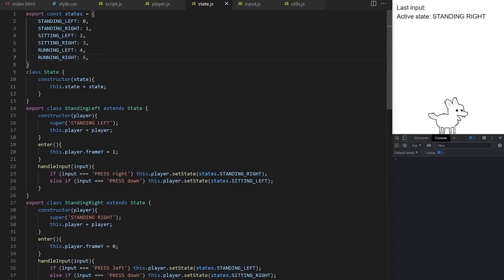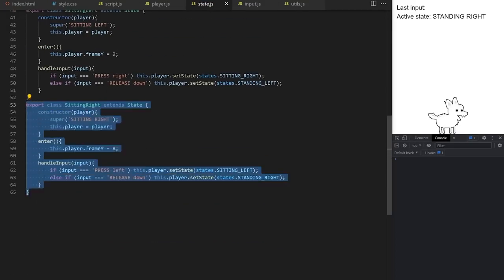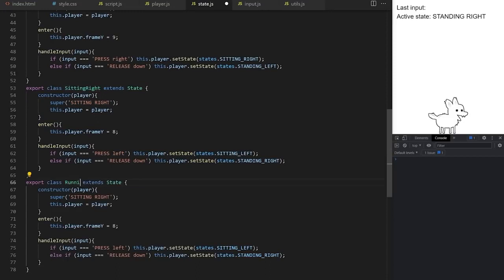Run in right will be number 5. I make a copy of this block and name it run in left. I put run in left here. I check my sprite sheet and the row for this animation is 7.